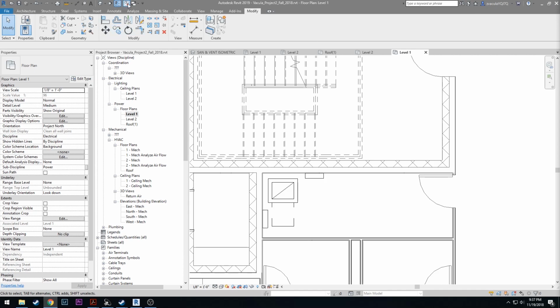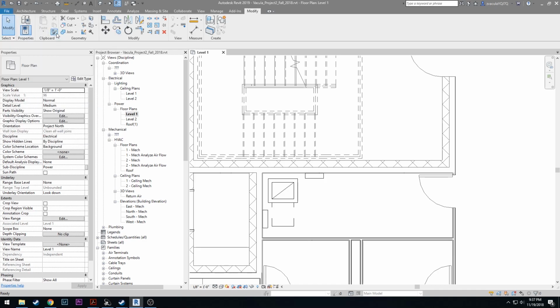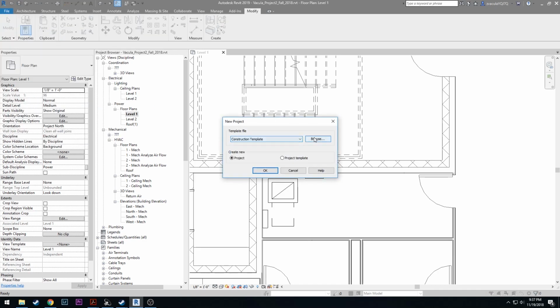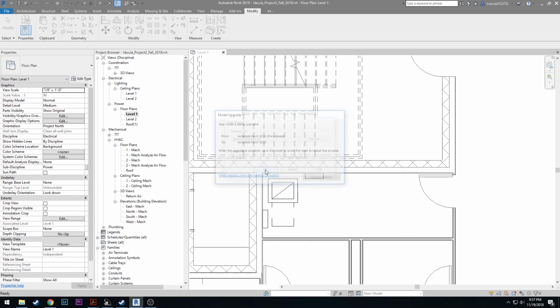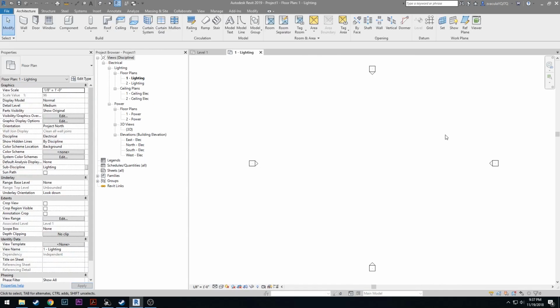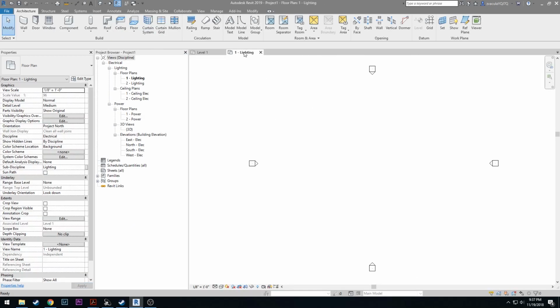Alright, so just to make this a little easier, I'm going to close all hidden. So you see I click this, all my tabs here went away. Save. We do a file, new project, and then here we're going to browse electrical default Revit template. I'm going to say OK. Alright, so you're going to want to make sure that you have both your project open as well as the default template that you just opened in the same Revit window.